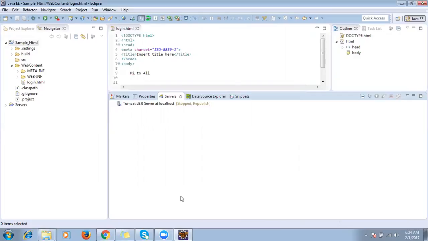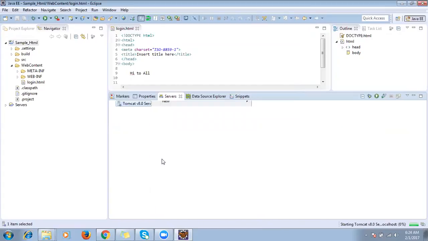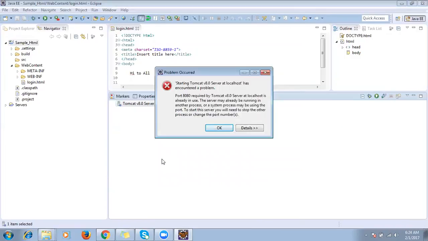So you have to install JDK and point out your JRE location and your Tomcat location. This is only one time we are doing. It is clear, right? How to configure your server. After that, you have to right click and start it. Now we are going to start our server.